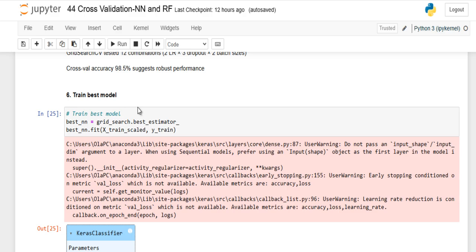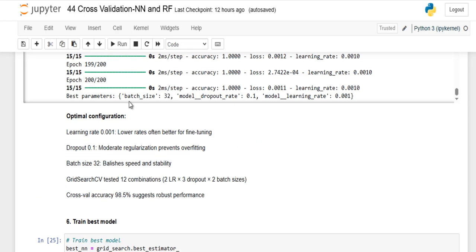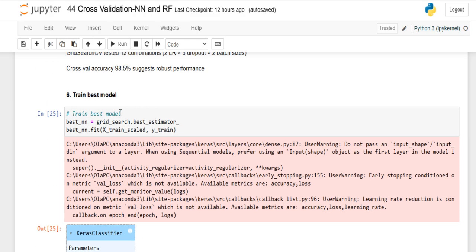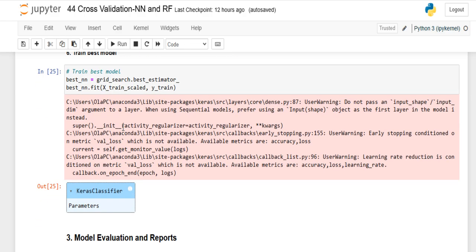We train the best model based on the parameters we got here. So we are able to train that model again to have the best model. We create a best model, passing our parameter grid here. So for the best model, we train it here now.